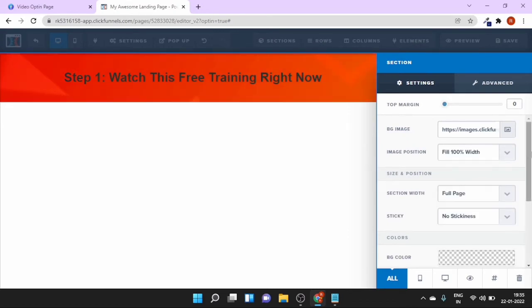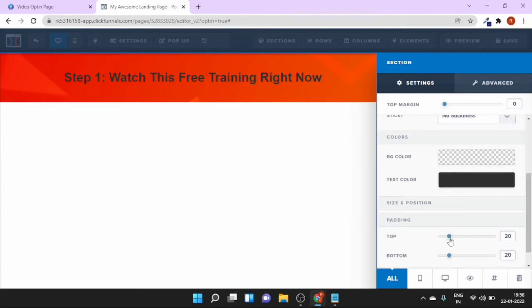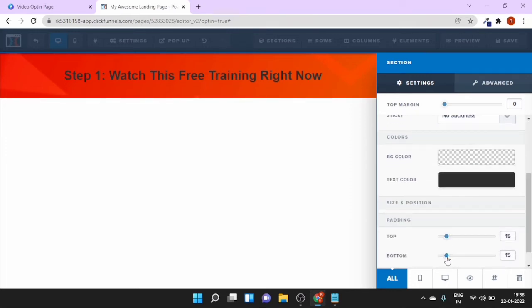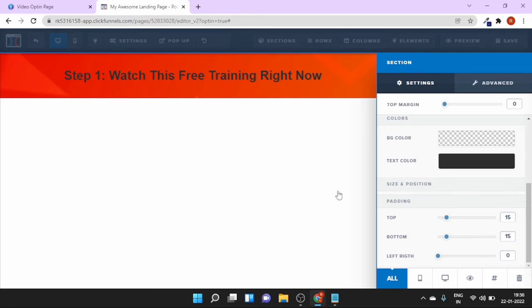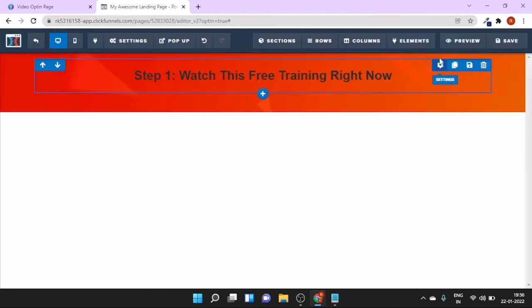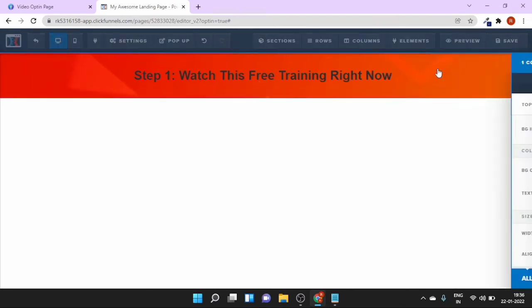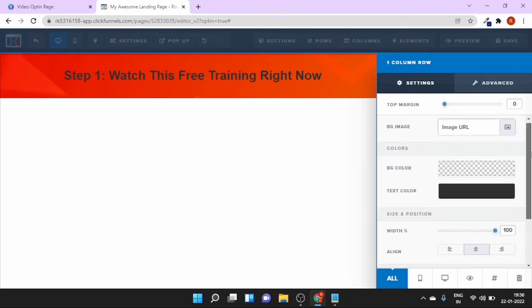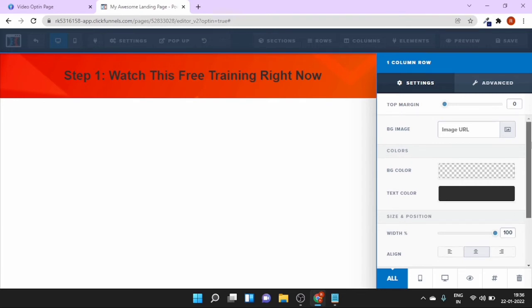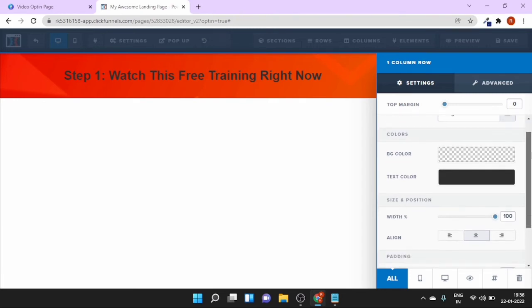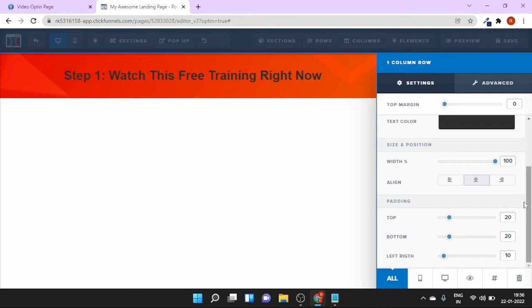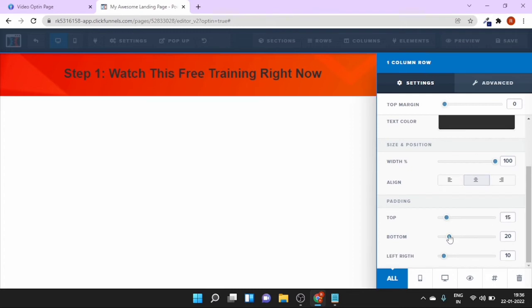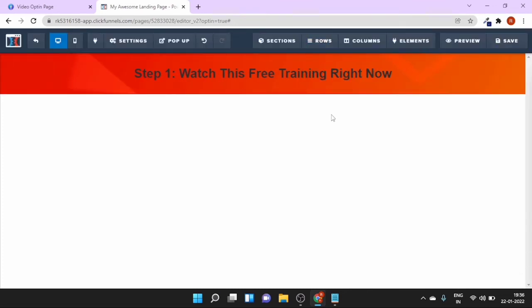Now let us make some padding changes. So in top I'll make 15, in bottom also I'll make 15, left right 0. Now let's make changes in a row also. So I'll click on this blue setting button. The top margin is 0, it's okay. Width 100% is also okay. Now in top I'll make 15, the bottom also I'll make 15, and the left right 10. Perfect. Now it's looking perfect.